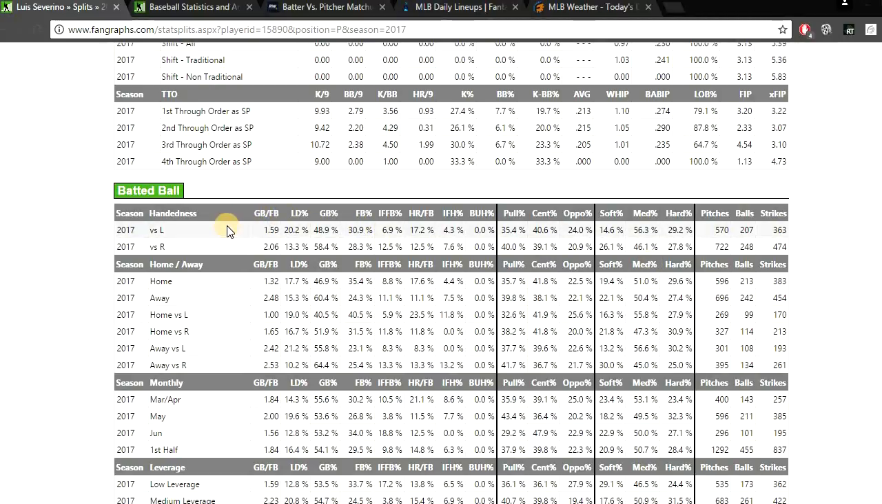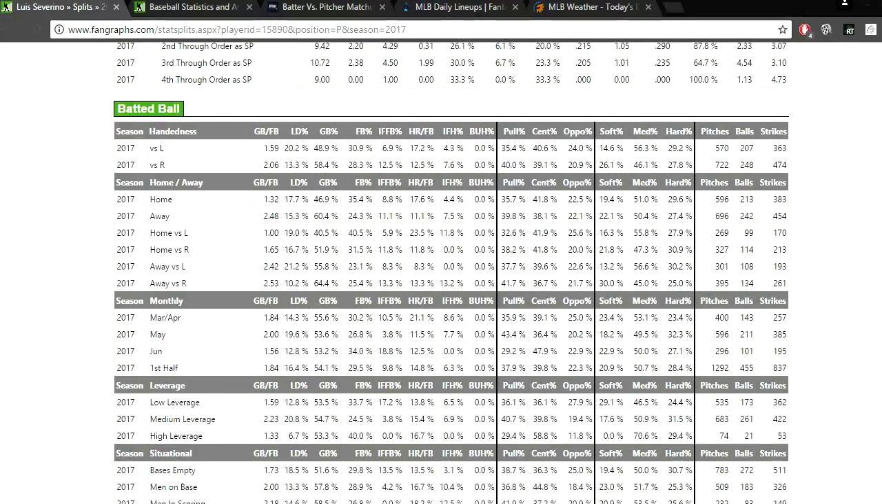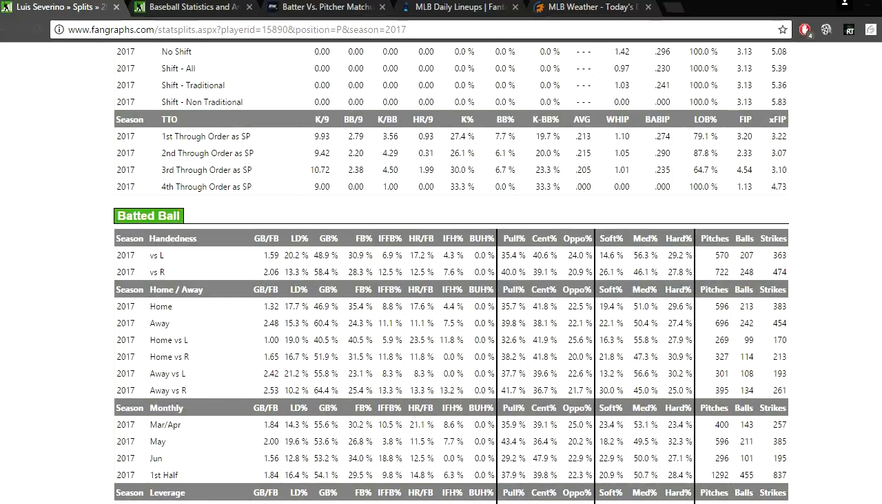It'll show you how a pitcher's getting hit versus lefties and versus righties if they're getting hit hard. So Severino's only giving up 29.2% hard contact to lefties, which is pretty low. Like I said, you obviously aren't going to be stacking up against Severino. But for other pitchers that you would stack up against, you'll see that number rise. You'll see it get up to 30s, maybe even into the 40s. Those are the kind of guys you want to stack against because they're getting hit pretty hard.